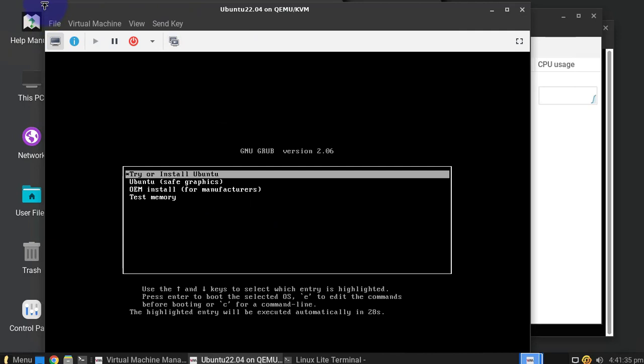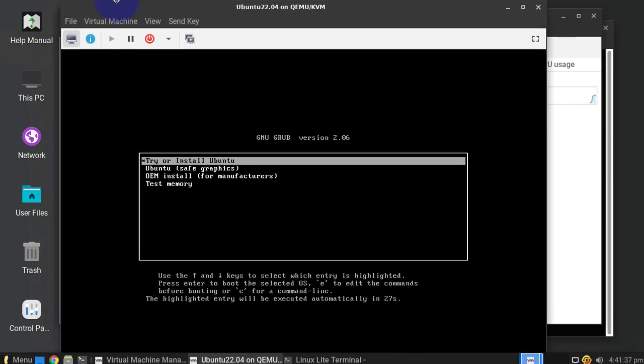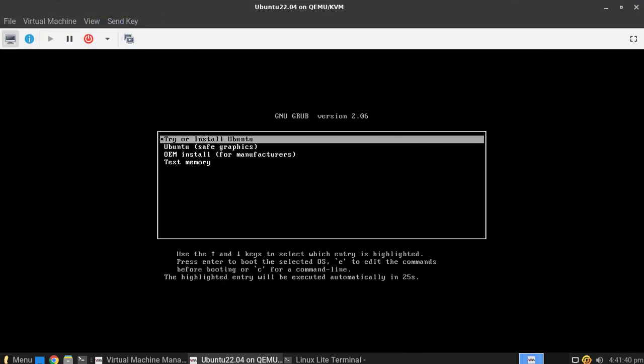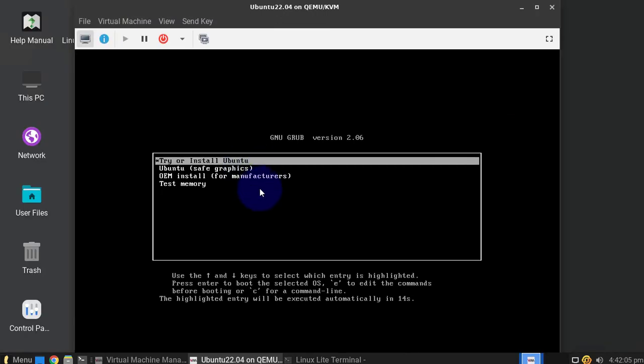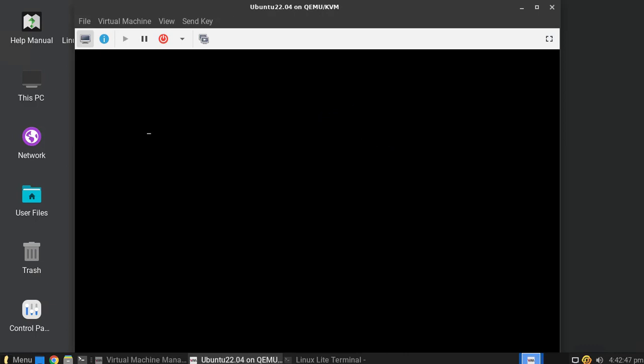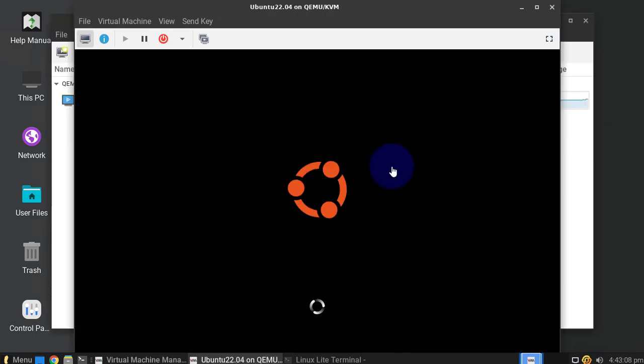Now from this point on, what we'll be doing is the regular install. We just have to go through the process of doing the installation from here on. So I'm going to go with the first option, try or install Ubuntu. So I'm just going to press enter. So it's doing the installation. What I'm going to do is I'm going to pause and come back when we have to input something.